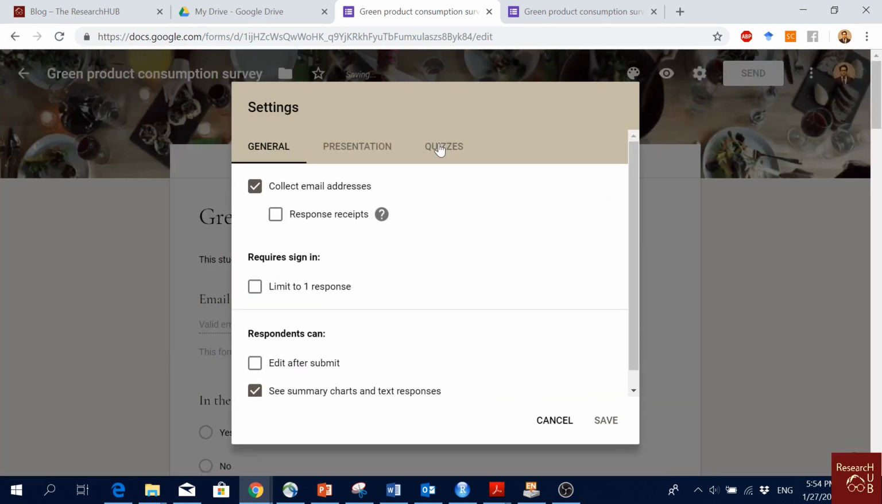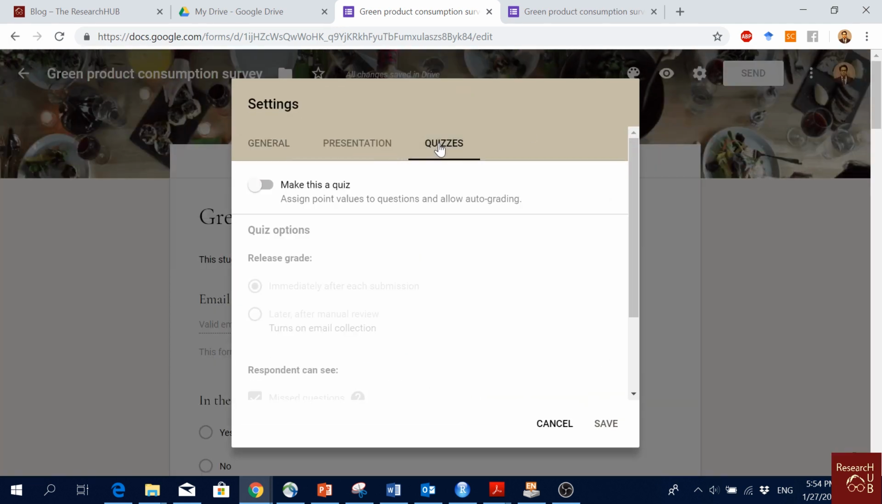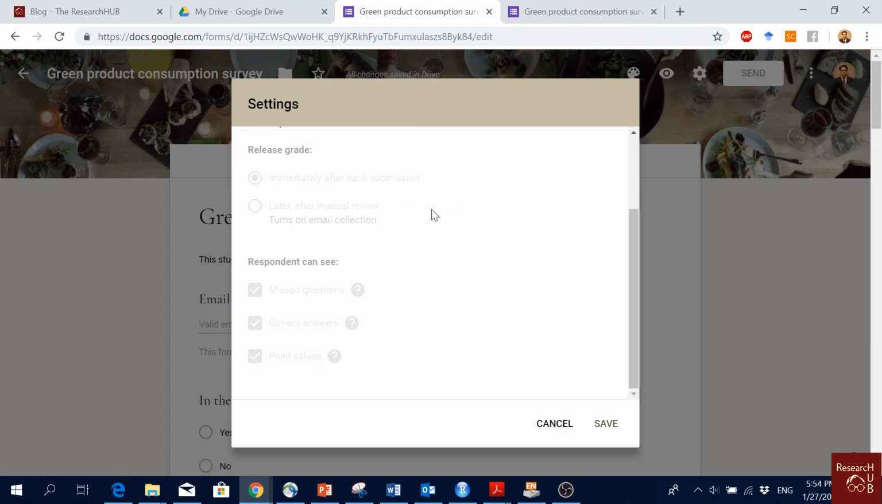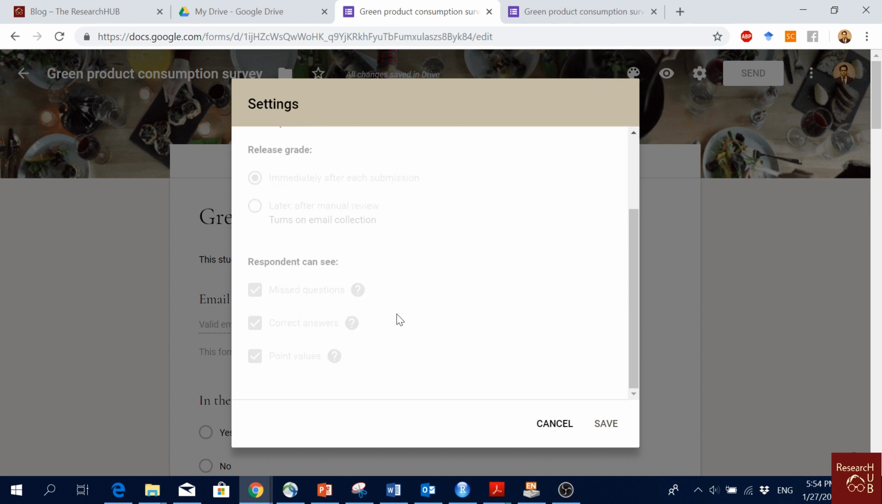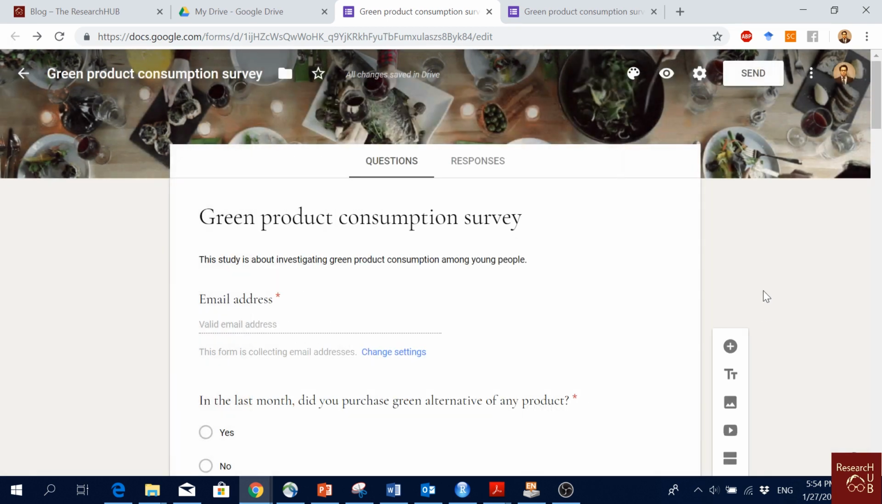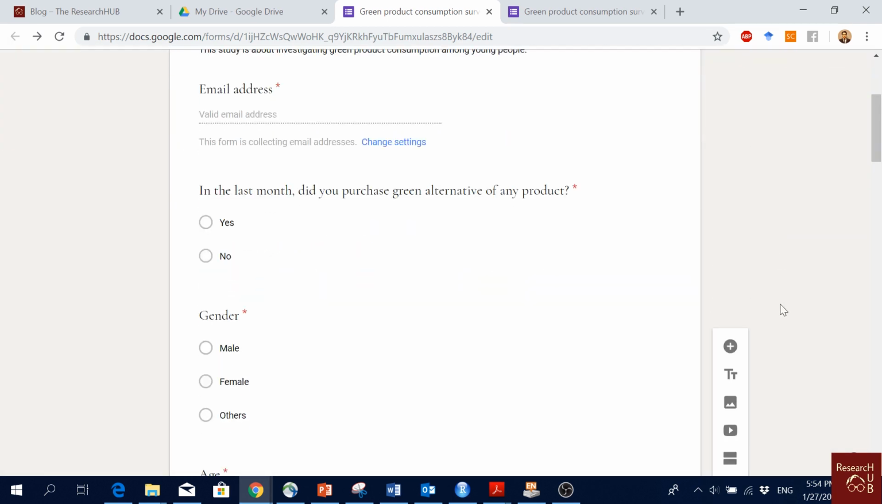But here one more option we did not check is the quiz option. So you can make it a quiz and assign points for all the questions. This is useful when you want to make a survey to play in the class. You give the survey to students and they respond and they get points. Okay. Anyway, so that's mostly about it.